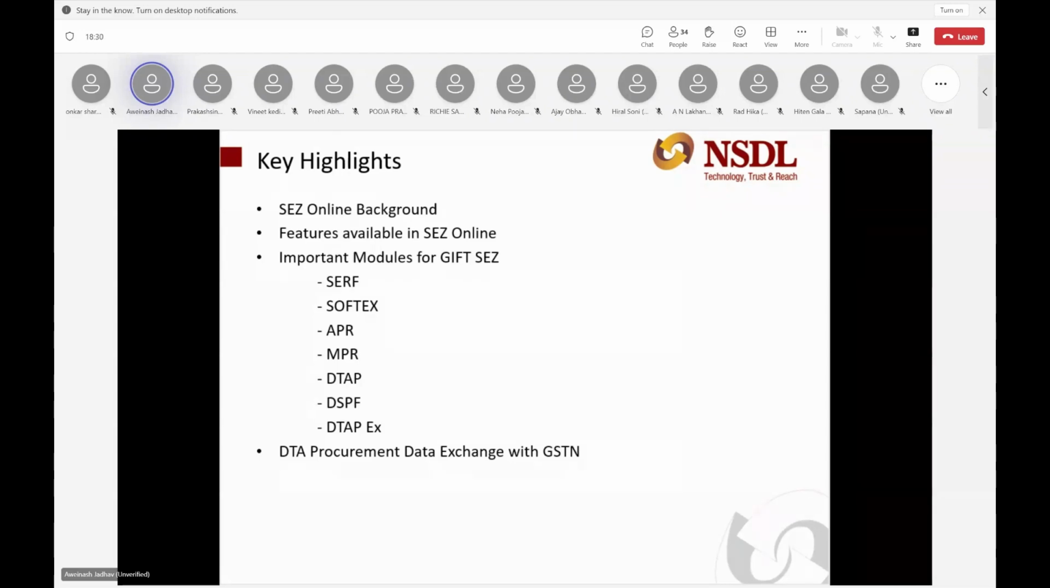Currently you can see on the screen the modules available. There are more than 30-35 transaction modules available, but particularly for GIFT SEZ, these are the main important modules: service reporting, service export reporting form, software exports, APR, monthly performance report, DTA procurement, DTA service procurement form, and DTA exports. We are focusing on these modules for GIFT SEZ.